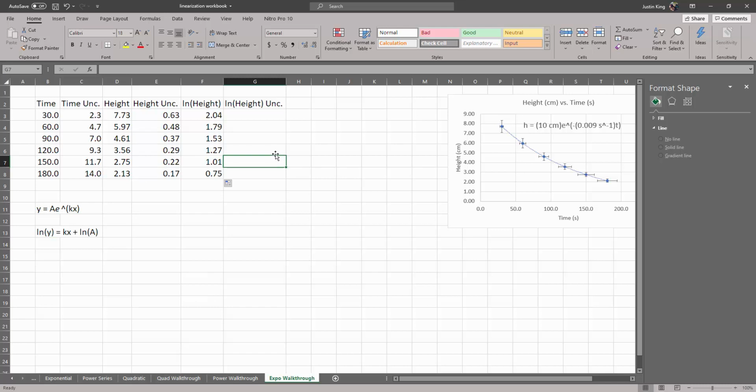The more complicated part is figuring out the uncertainty in the natural log of the height. Basically, what we want to do here is keep the percent uncertainty the same. So if the percent uncertainty in the height was 10%, then we're going to say that the percent uncertainty in the natural log of the height is 10%. It's not 10%. I could have made that up. Maybe I should have. But that's not what I did.